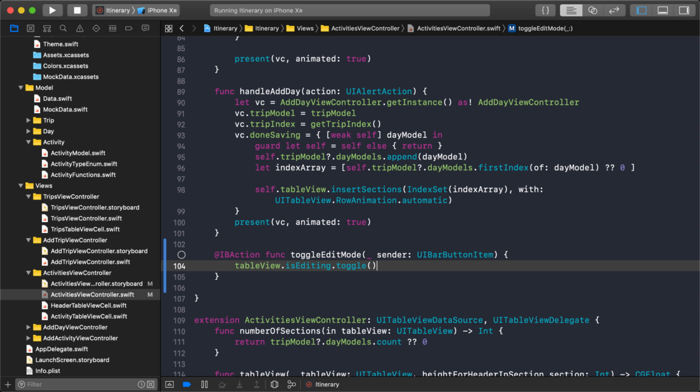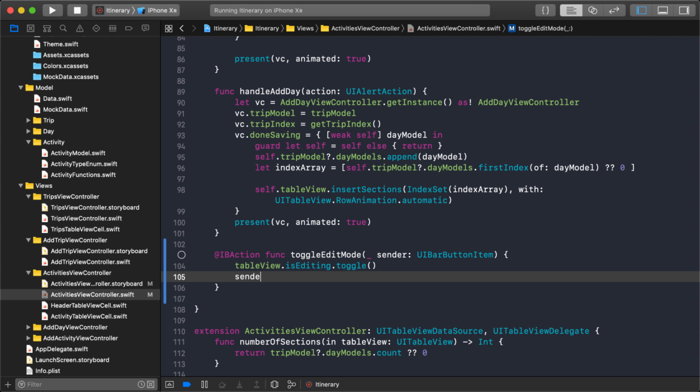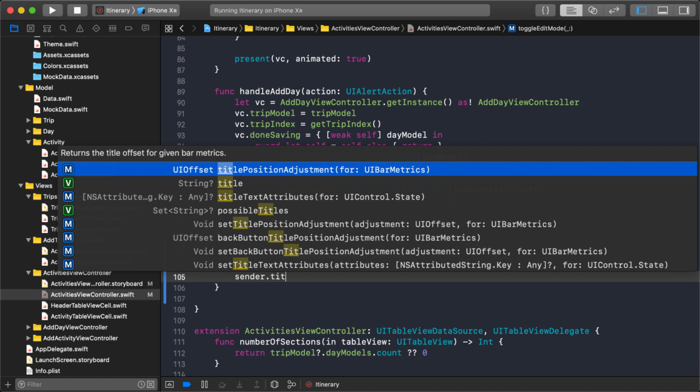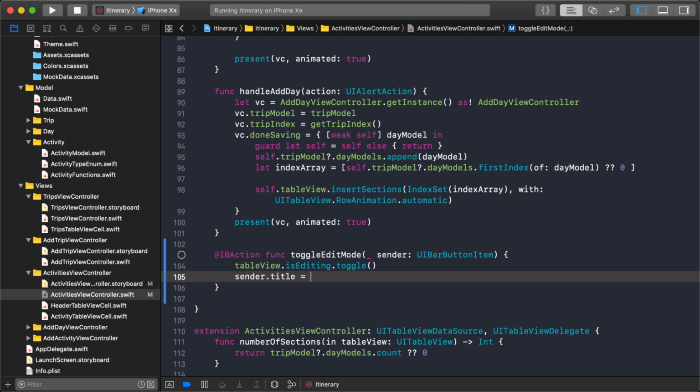And the next thing we want to do is we want to change the button's title, right? So let's do that. And we're just going to access the title property. And we're going to look at the title property and see what it's currently set at. And basically, we're going to toggle that as well. So if it says edit, we're going to change it to done. If it says done, we're going to change it to edit. And we're going to use a ternary operator for that. And here's what that looks like.